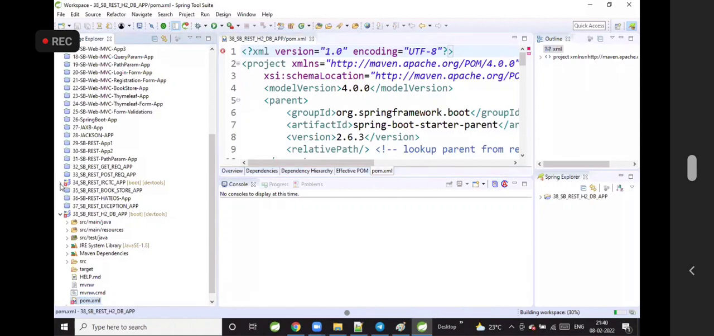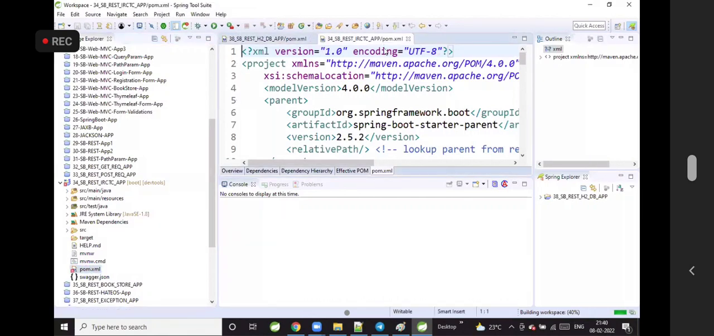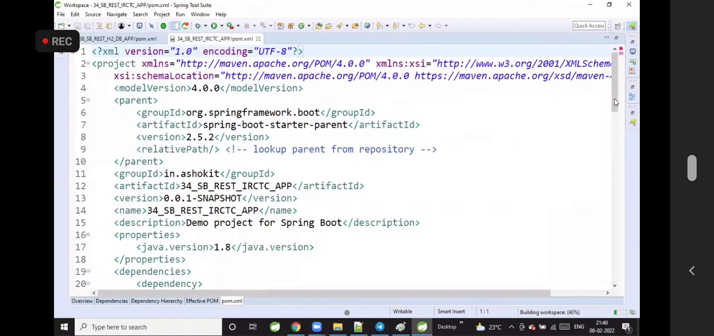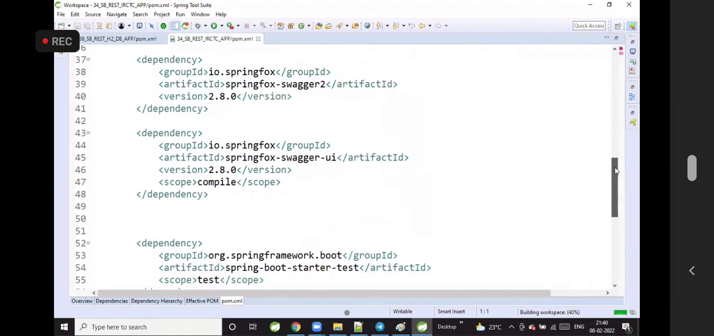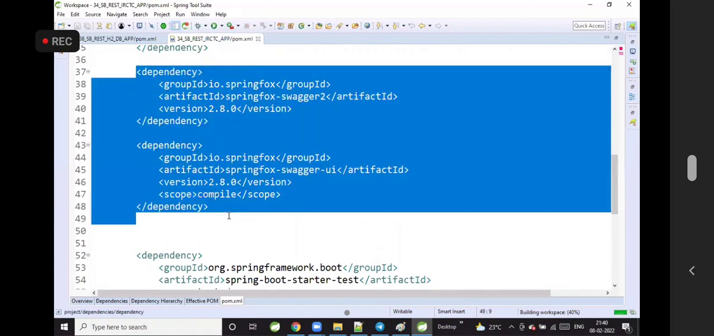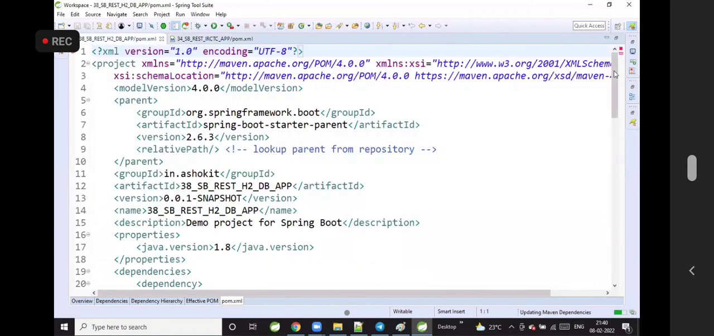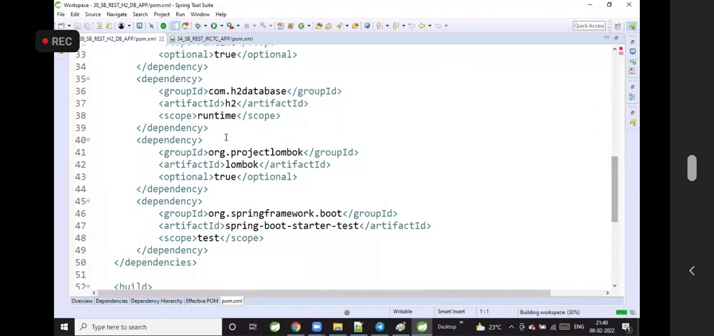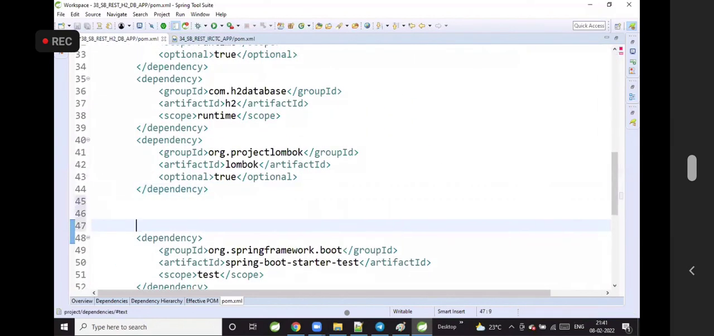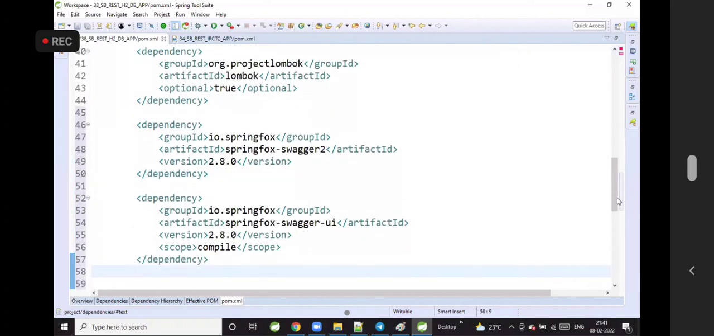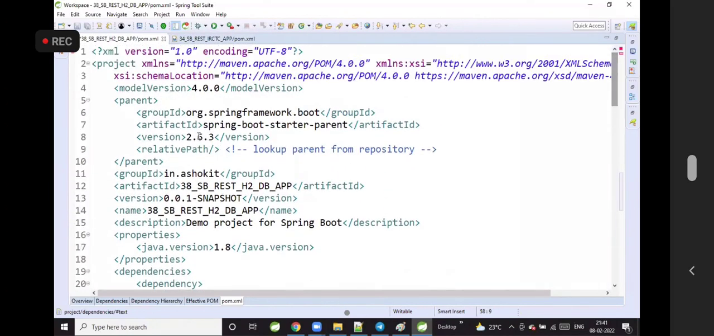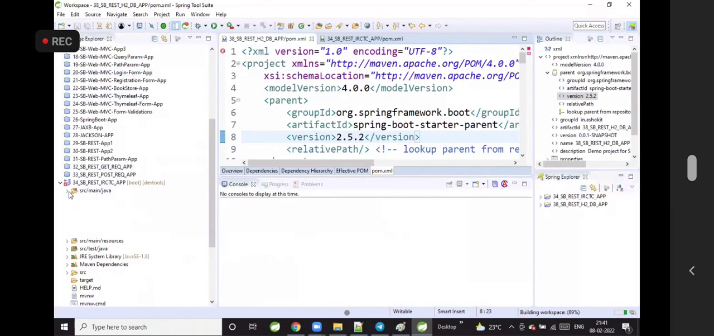Already we discussed Swagger. I'm not wasting time writing again. I will copy paste those details from the previous project we developed. Let's take the Swagger dependency and Swagger UI dependency, copy from that, and add them in the H2 database project. I'm configuring Spring Boot version 2.5.2 because the latest version has some issue.